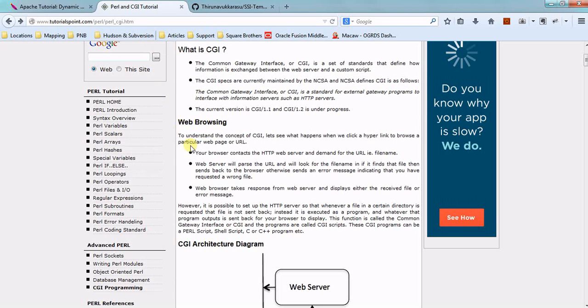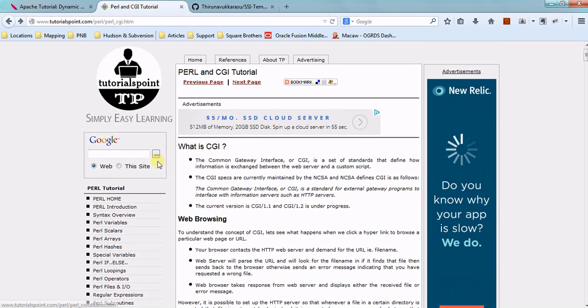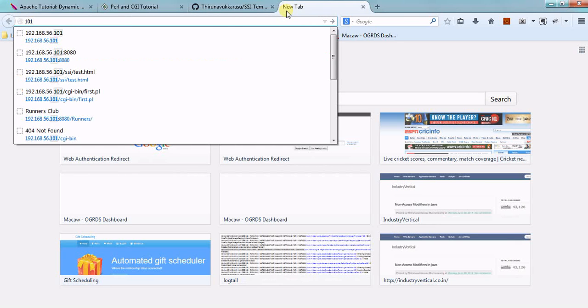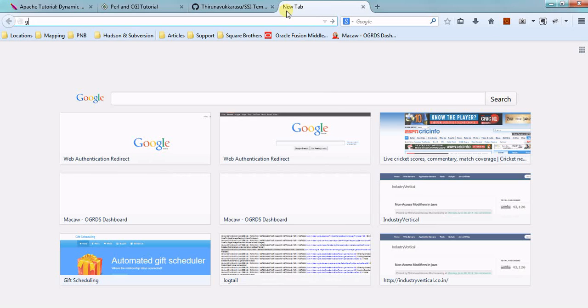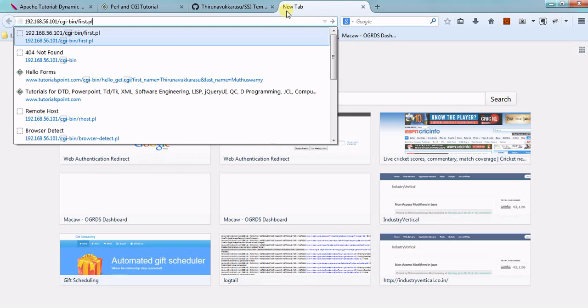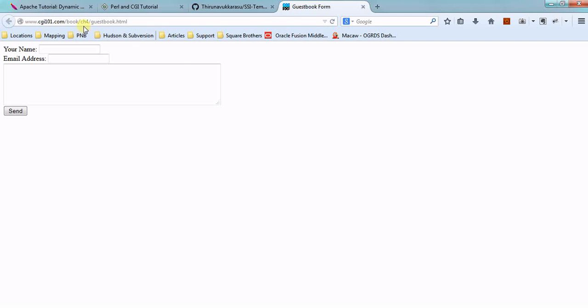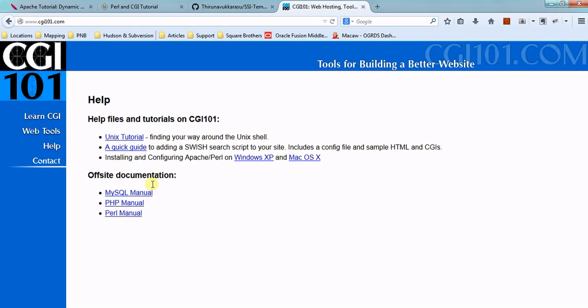For a detailed section about Perl programming, you can refer to the Tutorialspoint site. There are so many sites on the web for CGI programming. This is really a good website where you can get the contents of CGI programming.